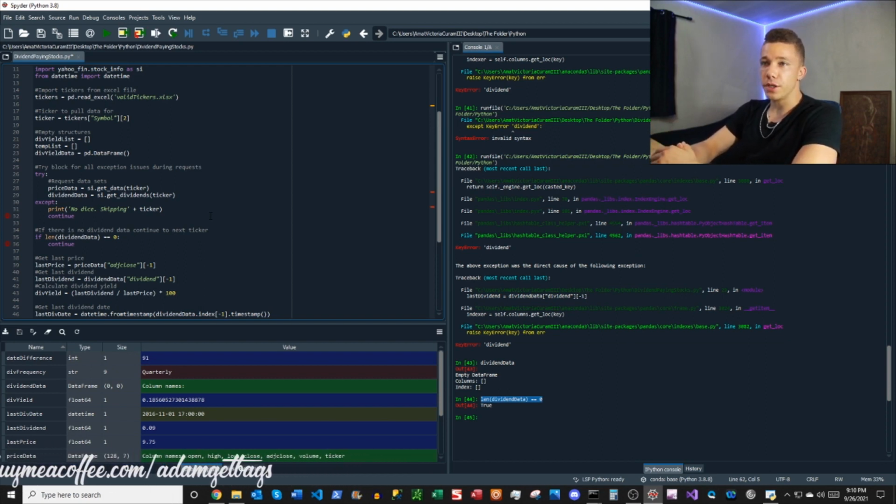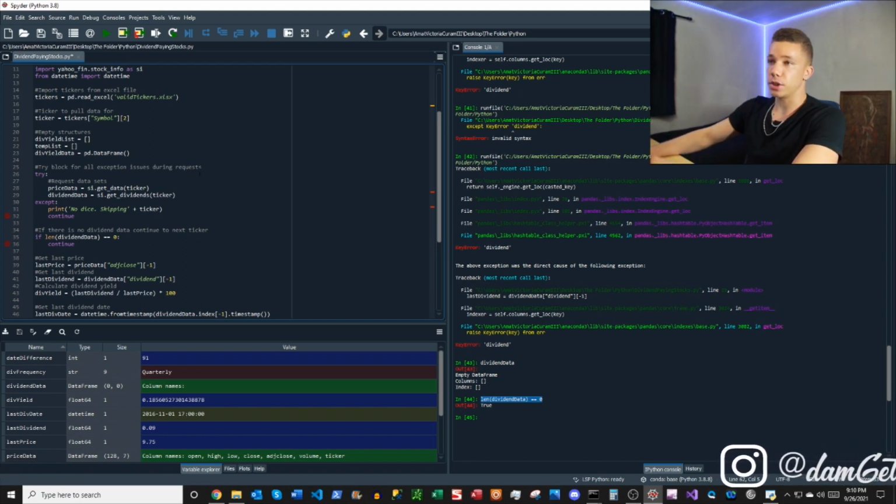So what I'm going to do here is create the for loop. I probably should have done this earlier, but I'm just going to go ahead and do it and then make sure everything's working.